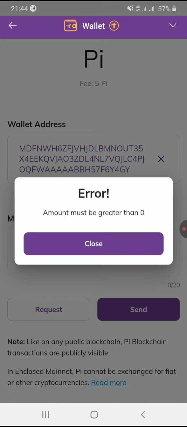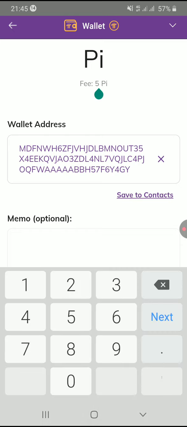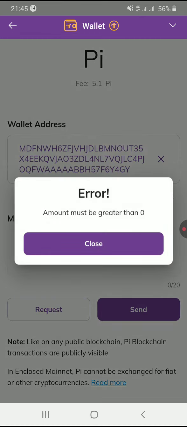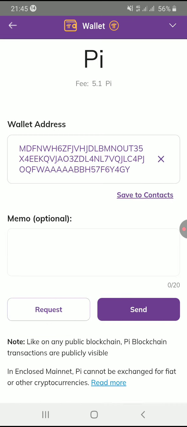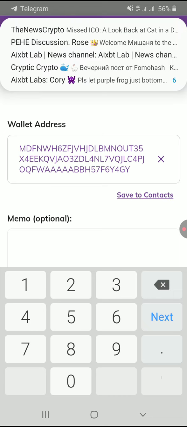Okay, it says amount must be greater than 0. What is showing here? This is 5. Okay, 5 points. Let's say 5.1. Okay, let's do it this way. So greater than 0. So let me do 0 points, since it's saying it's not accepting 5.